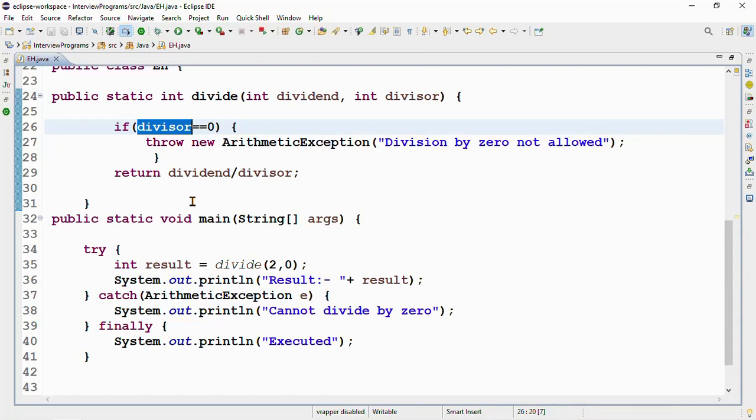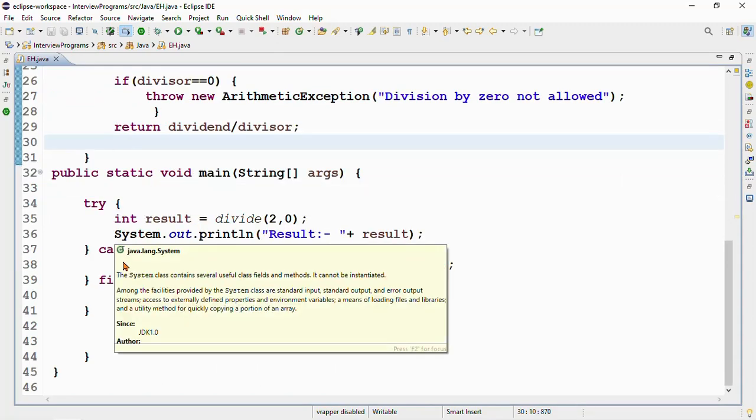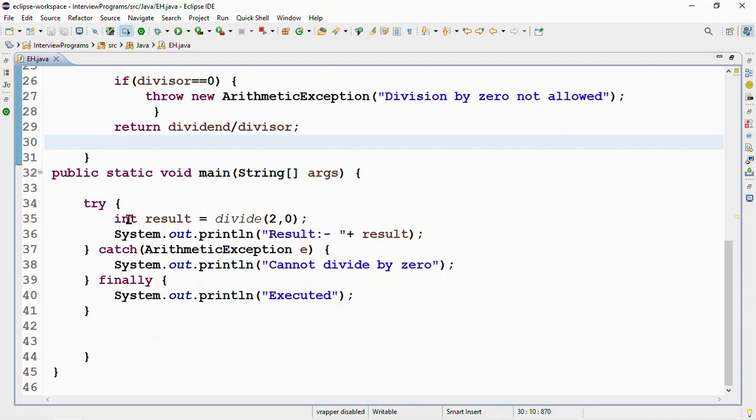Otherwise it returns the result of the division. Okay. Now in the main method, inside the try block, the divide method is called with arguments 2 and 0. We have called the divide method with arguments 2 and 0, which will trigger an exception because dividing by 0 is not allowed.